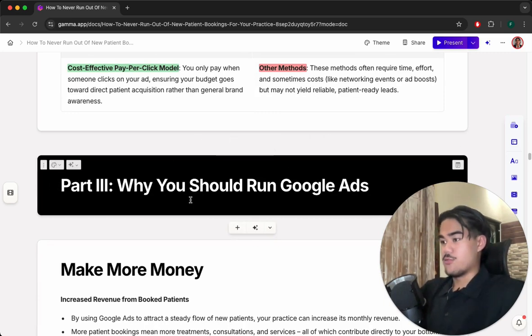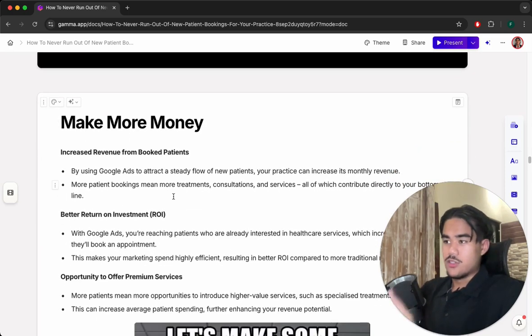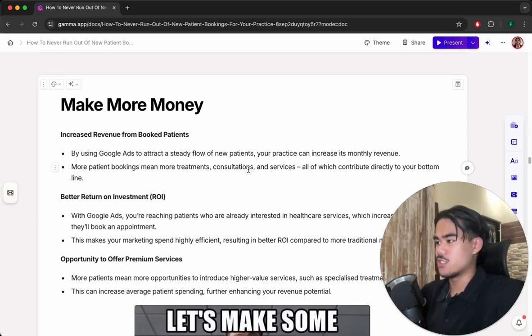So, part 3, why should you run Google Ads? So, you need to make more money, right? Increase revenue from booked patients. By using Google Ads to attract a steady flow of new patients, your practice can increase its monthly revenue. More patient bookings means more treatments, consultations, and services, all of which contribute directly to your bottom line.